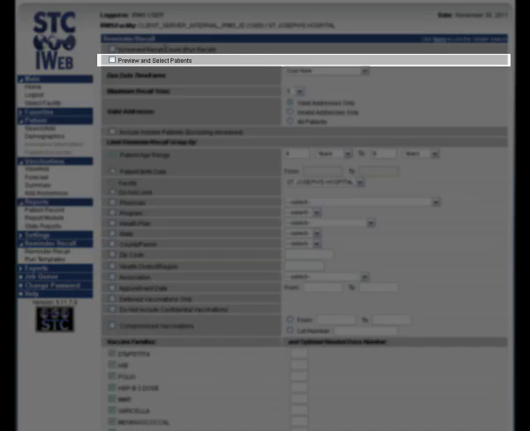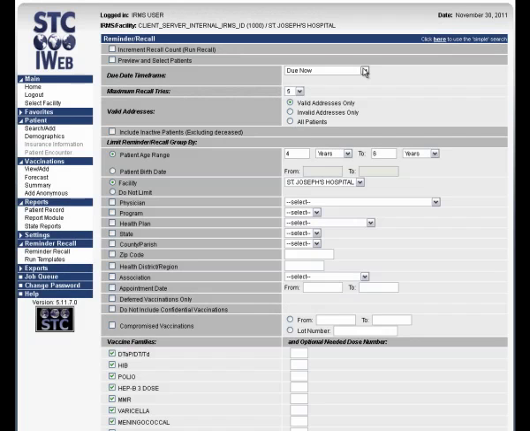Optionally, you may check the Preview option to review the list and include or exclude any specific patients. You may now enter the due date timeframe. If this is a reminder, enter Due Now or select an option for patients due in the future. If this is a recall, select a Past Due option. Additionally, you may also select a custom date range. Maximum recall tries allows you to stop recalling patients after a certain number of attempts. We will use the default 5.